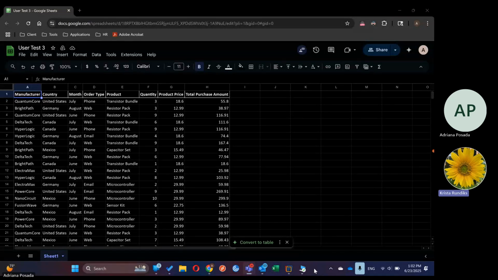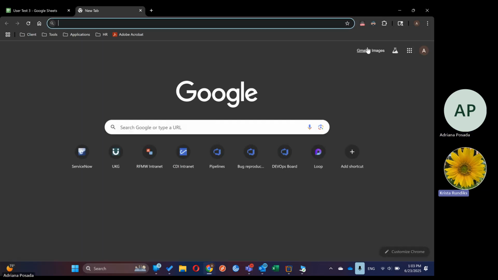So the first task is, could you navigate to Google Sheets with your Gmail credentials and open up the shared spreadsheet titled User Test 3? I already have it open. Oh, sorry. Can you share your screen? Yes. Okay. And just because I didn't see how you got here, would you mind showing me again how you got to it?